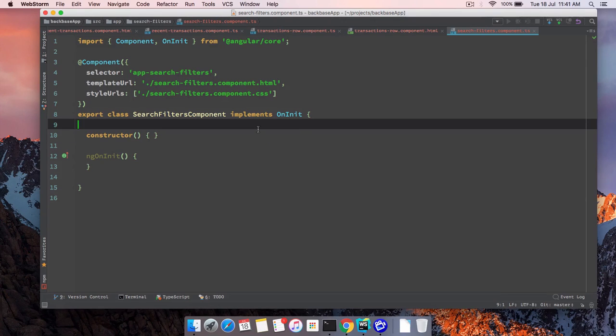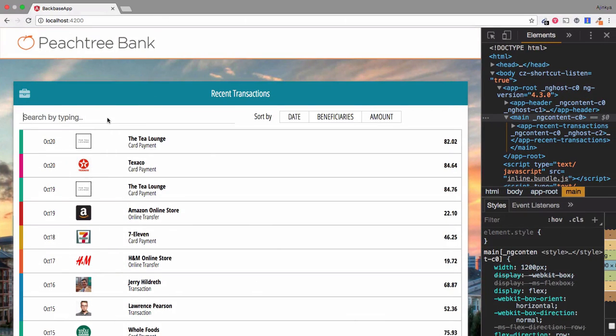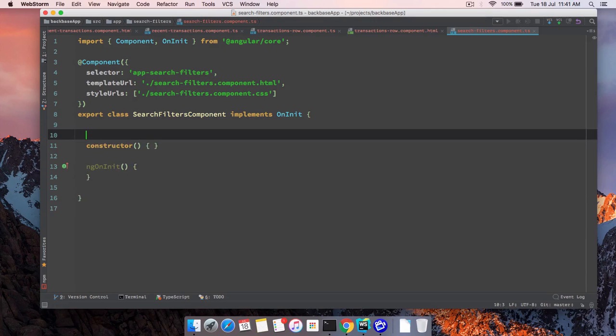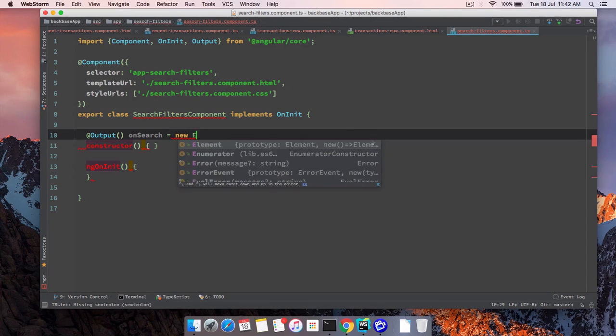creating a search is really easy. All we have to do is just output the search term typed by the user. So whatever the value typed over here, we need to pass this value, the term, to the transactions over here and filter them out. So simply I'm just going to add an output over here which emits an event. The event name is going to be on search, which is going to be a new event emitter.